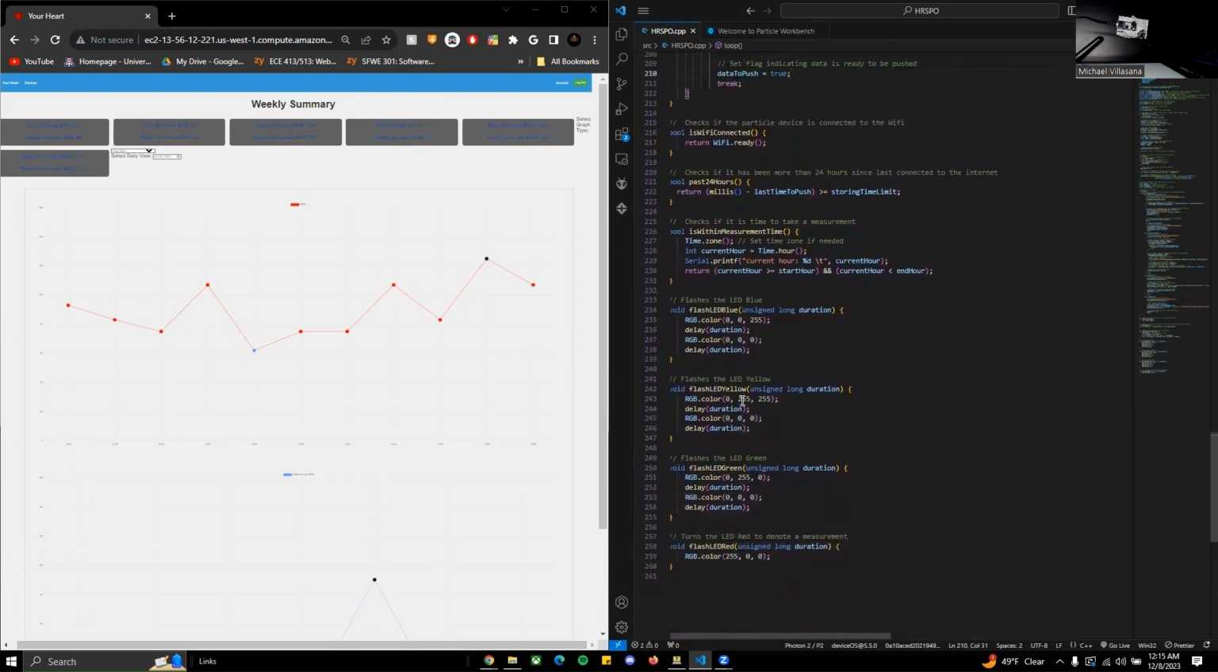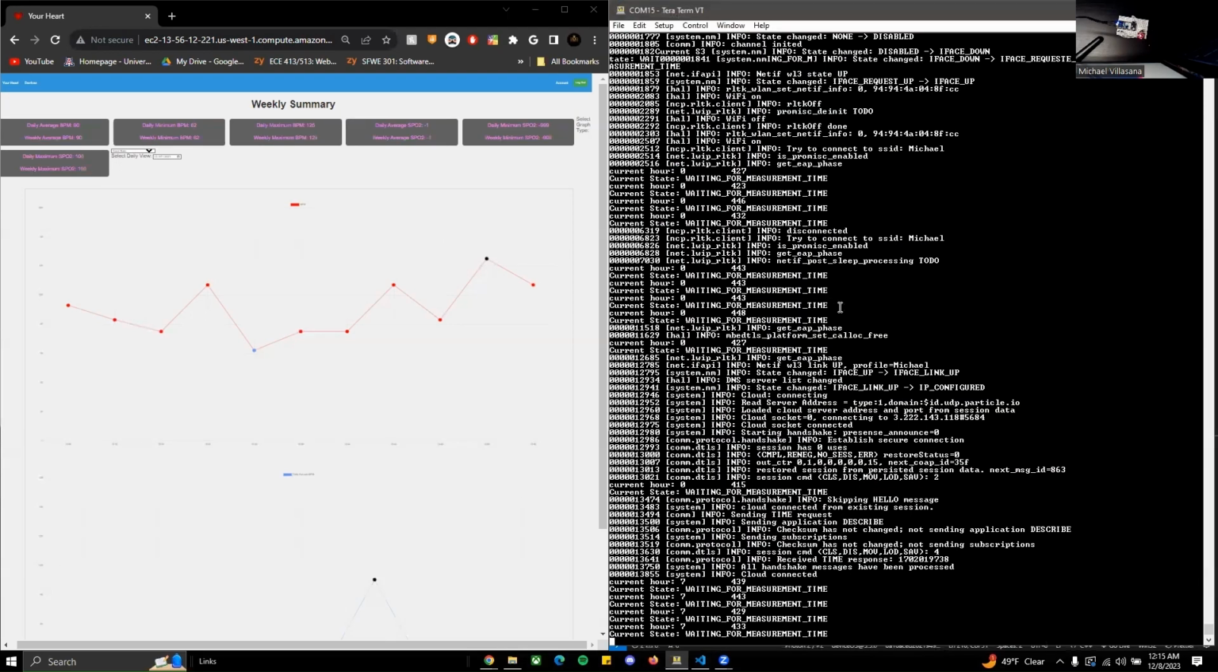So here I'm just going to show you a quick demonstration of how this works. I'm actually showing you the sensor. So just pay attention to the actual LED color, and I'm going to show you what is showing up in Tera Term, which is serial.